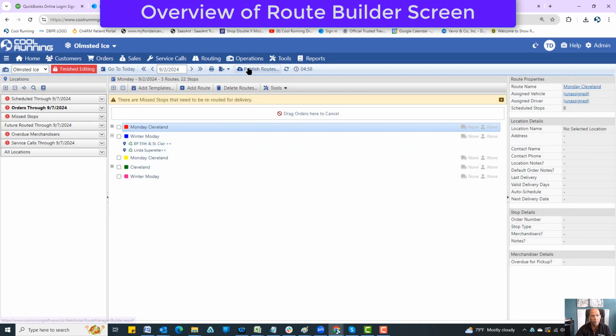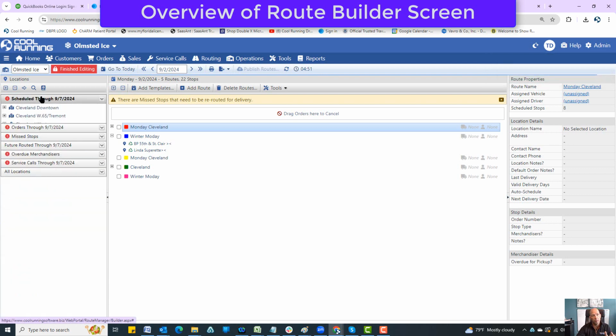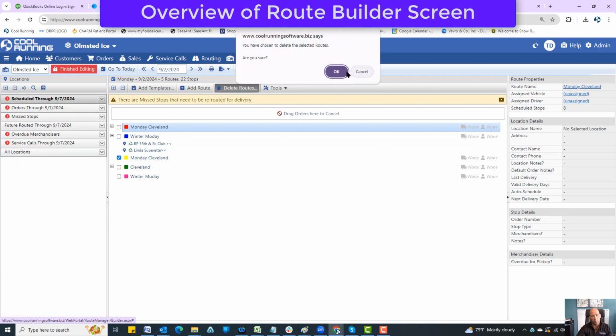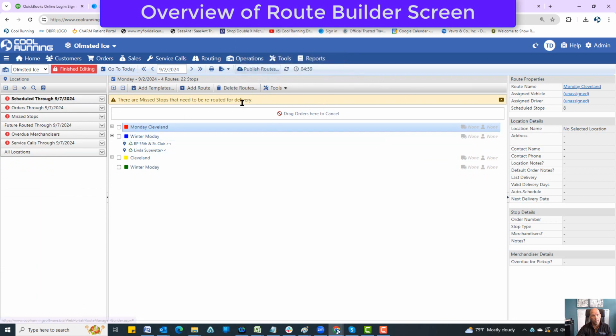Okay, so what the templates do is take orders that are scheduled, grab them from over here in the filters, specifically this filter right here, and move them into the route format that you like. Which I'll be discussing more in other videos. Publish change. Okay.